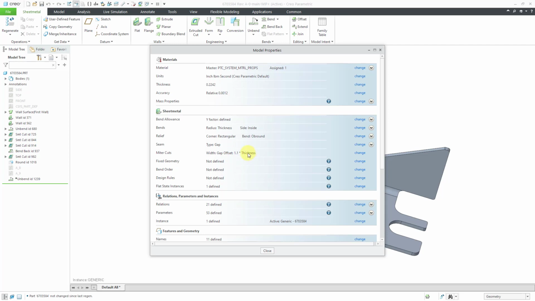So that's how you can change the sheet metal properties for your model.